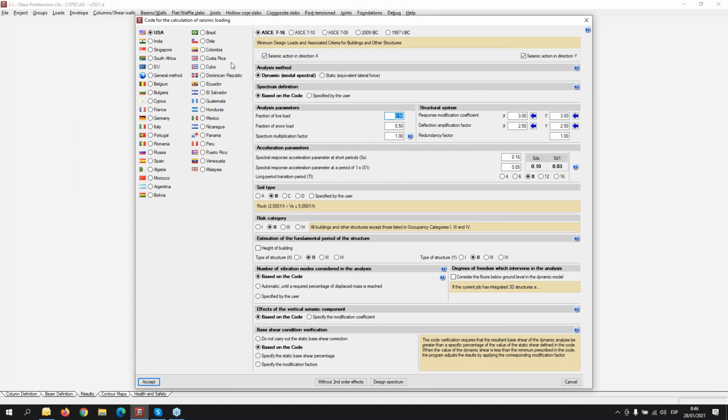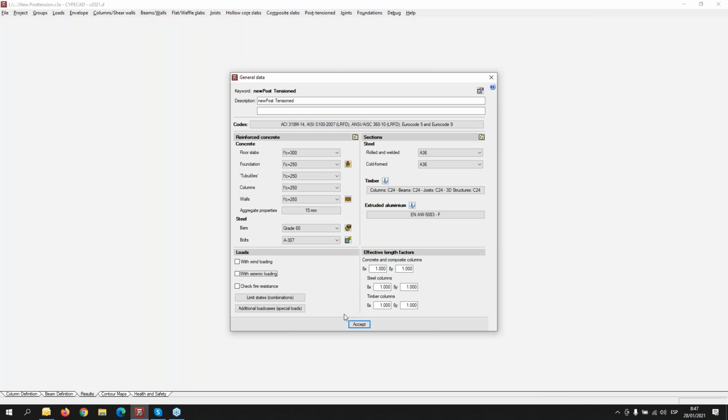For the seismic loading, in the same way, we have a list of different national codes, and in this case, we can also apply the American codes, different codes, and the ASCE code or the UBC, the IBC. So the user has different options in order to apply the seismic load for his project. In this case, we will apply this option for our examples.